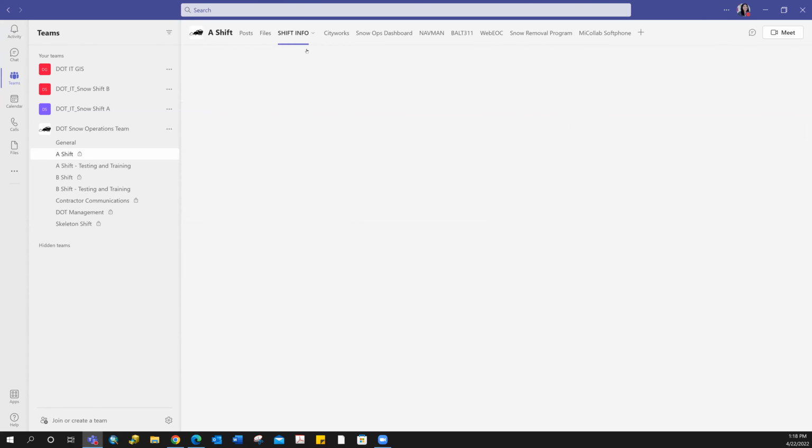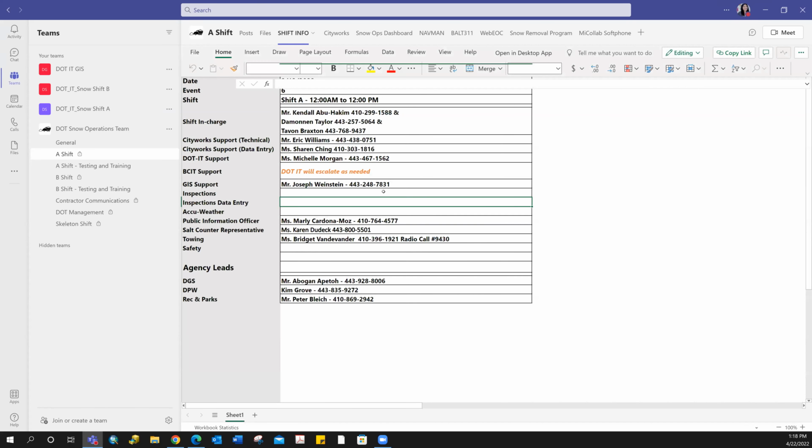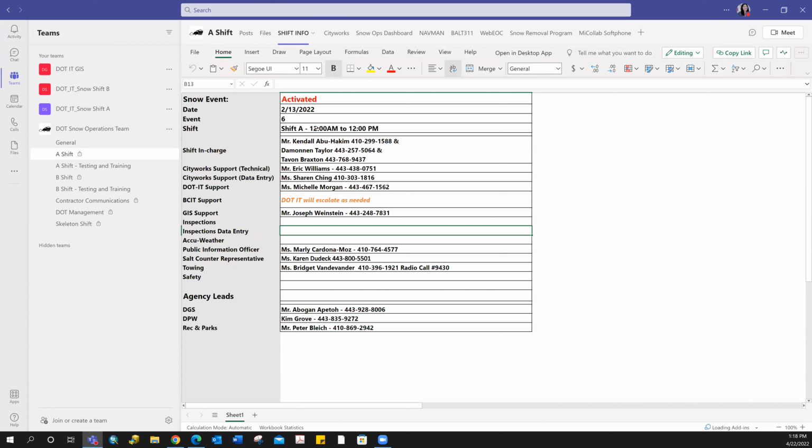The next tab is the Shift Information. This is basically the introduction of the shift. In this table you will see the date, the number of events, which shift starts from which time to which time, who is the shift in charge, as well as who the leaders are for different fields: CityWorks, IT, GIS, inspection, towing, safety, even the in-charges from BGS or other interagencies. Whenever anybody needs a phone number or contact number while working on snow, they can go to this page and call that person directly.